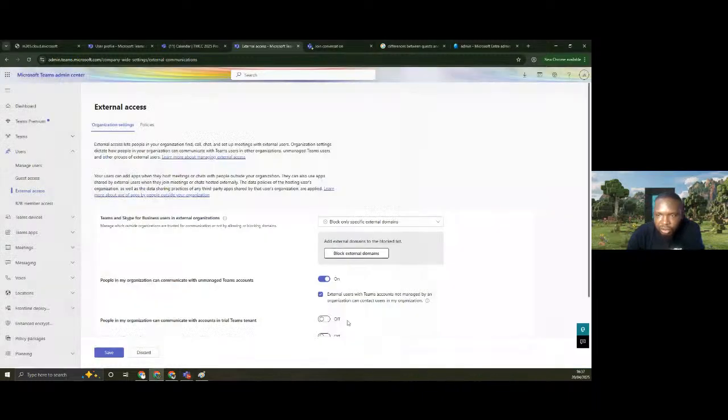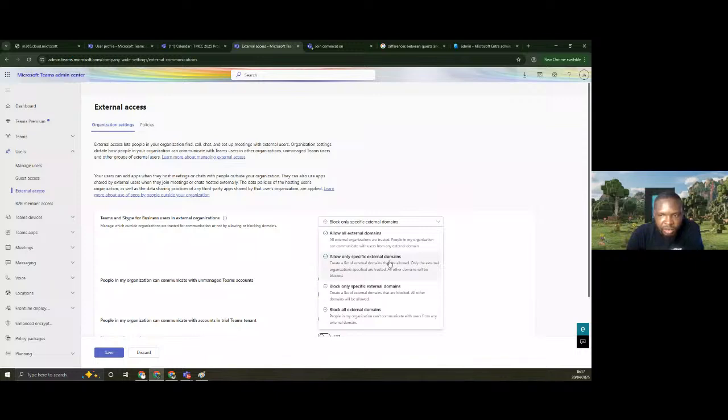And the same thing also, if I want to allow specific domains, then I'll create a list of external domains that are allowed. Only the external organizations specified are trusted. All other domains will be blocked. So if you create a trusted list of domains now, right, you have blocked all other domains that are not listed among the trusted domains, whether those domains are currently in existence or they are going to be in existence in the future. You have blocked them until you either go to allow them specifically or you're going to block them specifically.